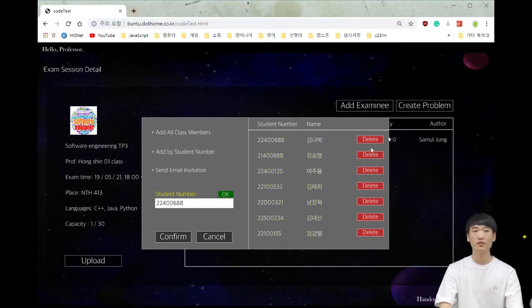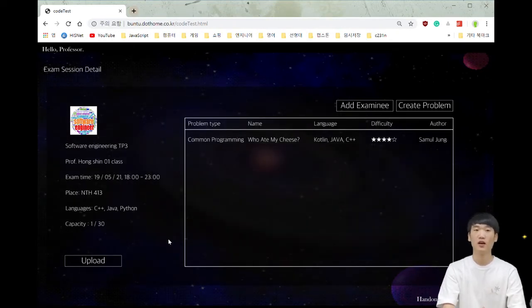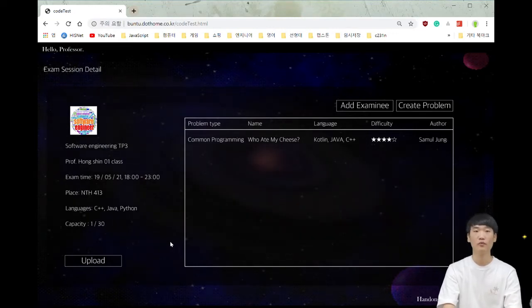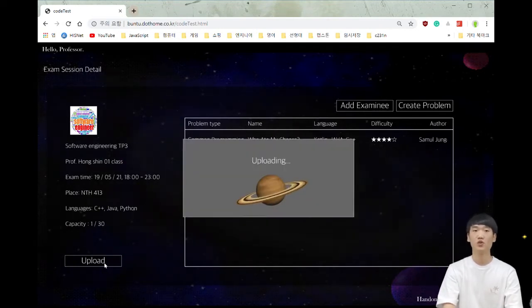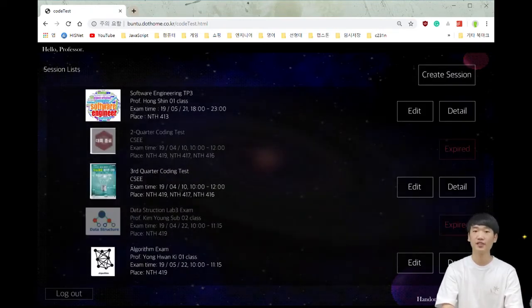If the professor wants to delete an examinee, we can simply delete the examinee with this delete button. That's it. Now we can upload the session. When we press the upload button, the grading system sends the added problem and examining information to the server. Unlike the previous scenario, we implement a special pop-up message to notify the professor explicitly that the session creation process works.